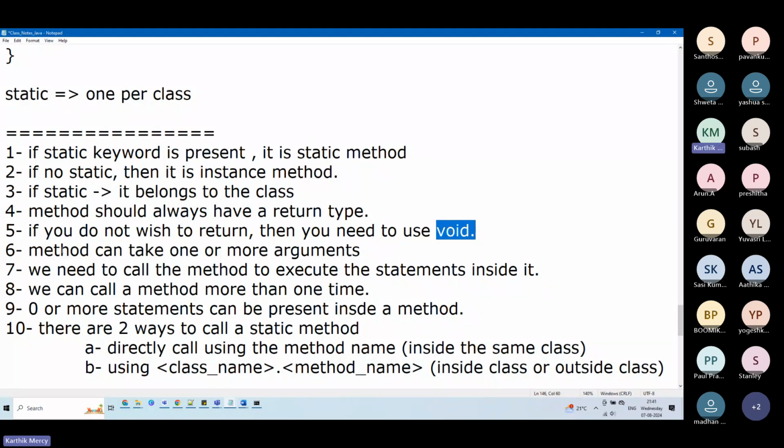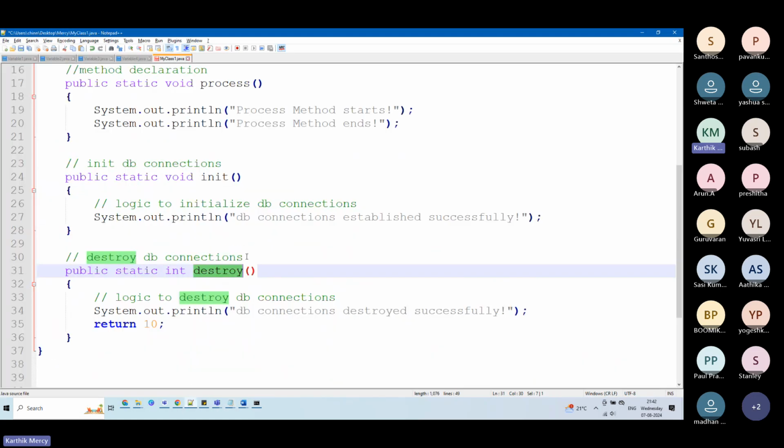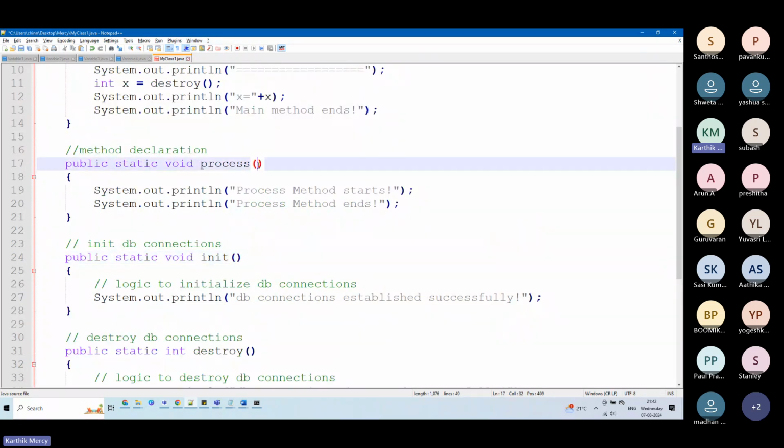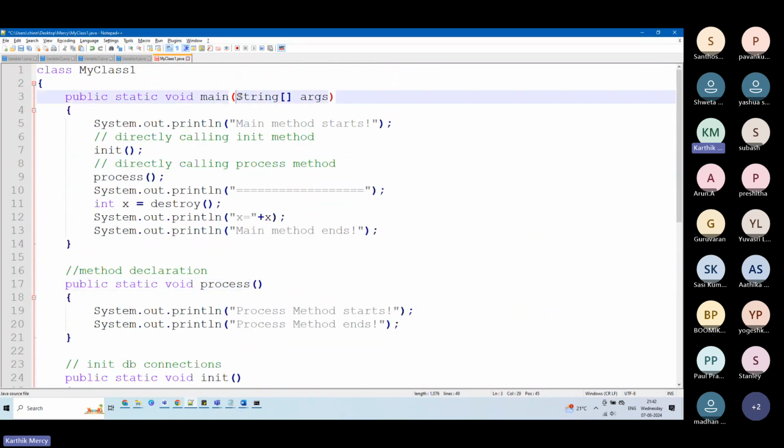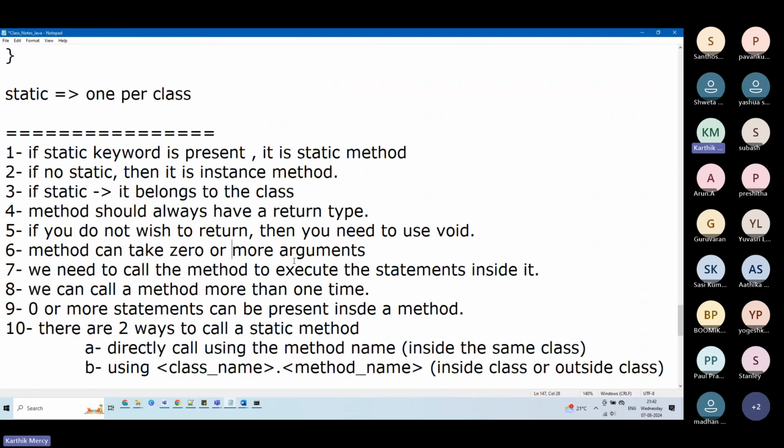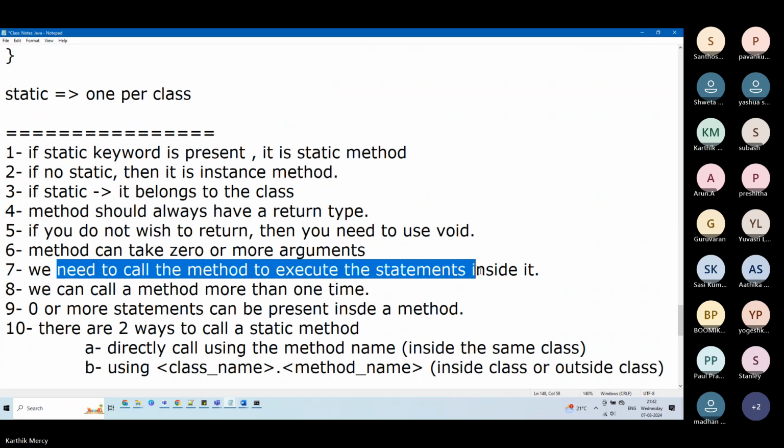One more thing is the method can take one or more arguments. I can say not one, but zero or more arguments, because we have a destroy method with no argument, an init method with no argument, and a process method with no argument. The main method takes string arguments, a string array of arguments. So you can have zero or more arguments in a method. Now the other point is we need to call the method to execute the statements inside it.